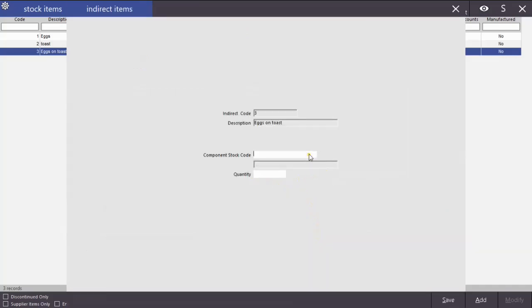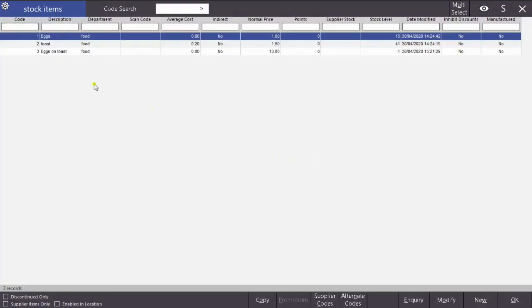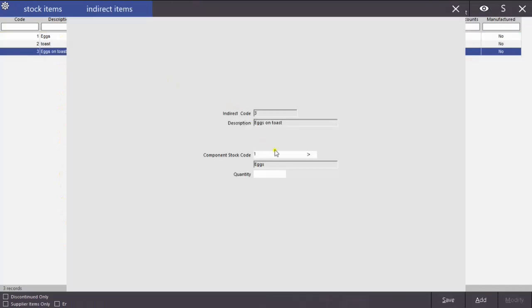Now you can use the greater than less than symbol to find your stock item. So you may have hundreds of items in your database. As you can see, I've only got 3. And then we double click on eggs, and I tell it I'm going to use 2 eggs, and click on the save button. Now, if you do know the stock code for your items, you can type them in here.